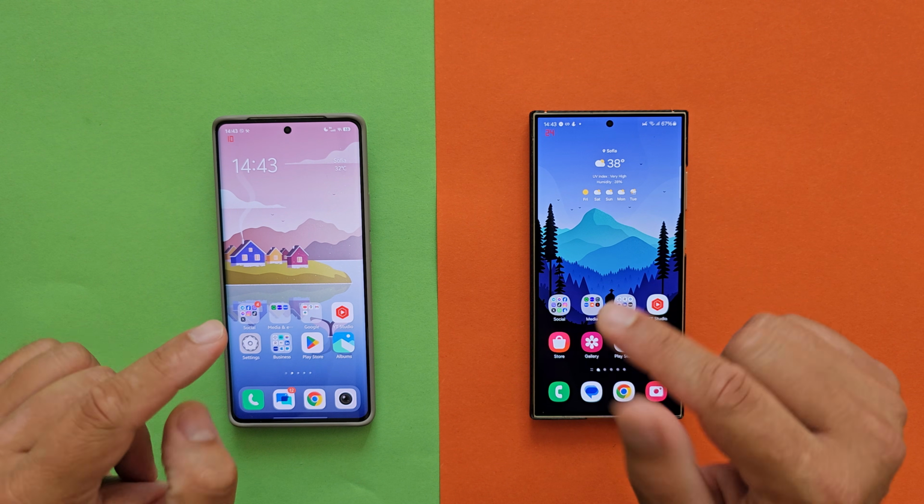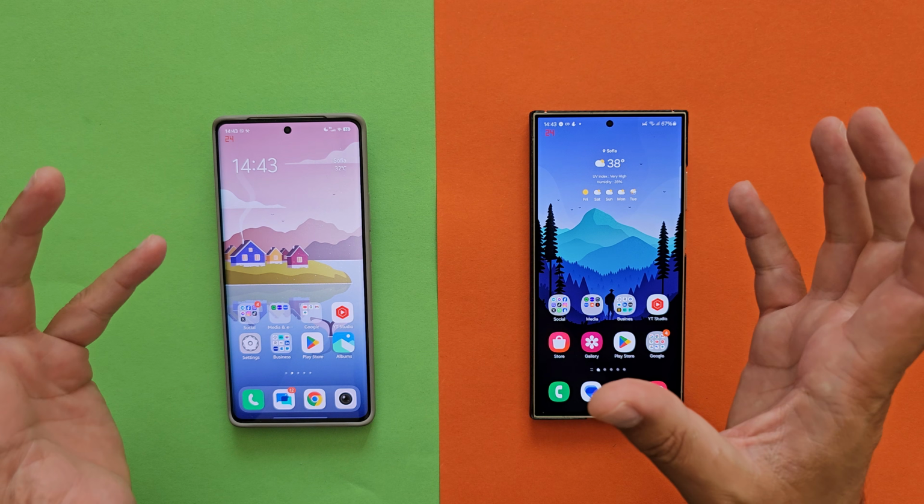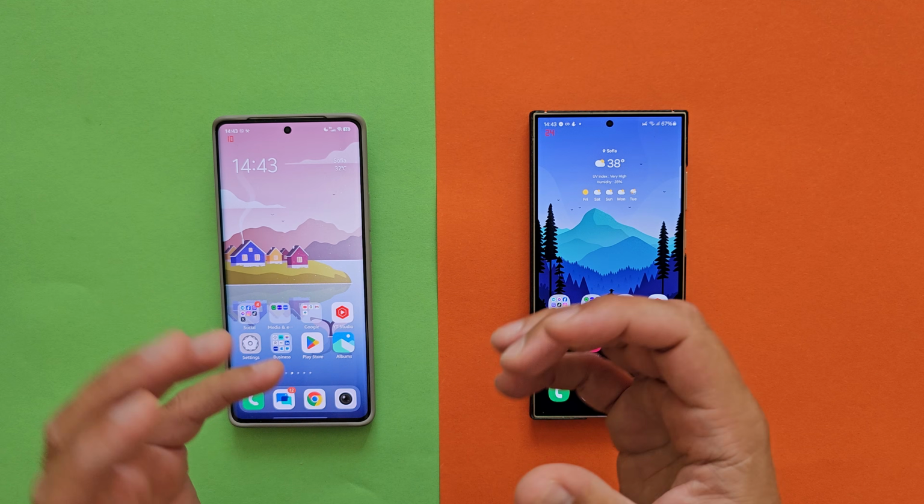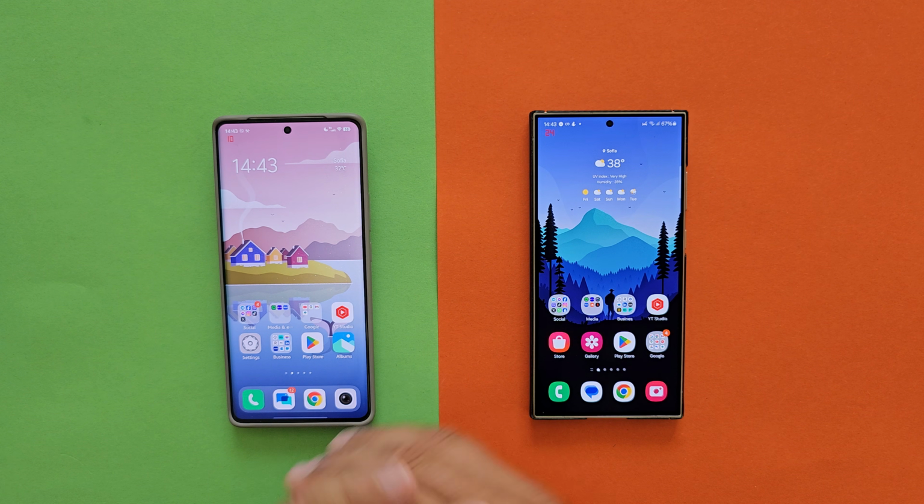By the way, I'm using wallpapers from the Lunar app on both phones. I do get a lot of questions around the app that I'm using. One of the best apps for me is Lunar Wallpaper. Check it out. This here is the home screen.